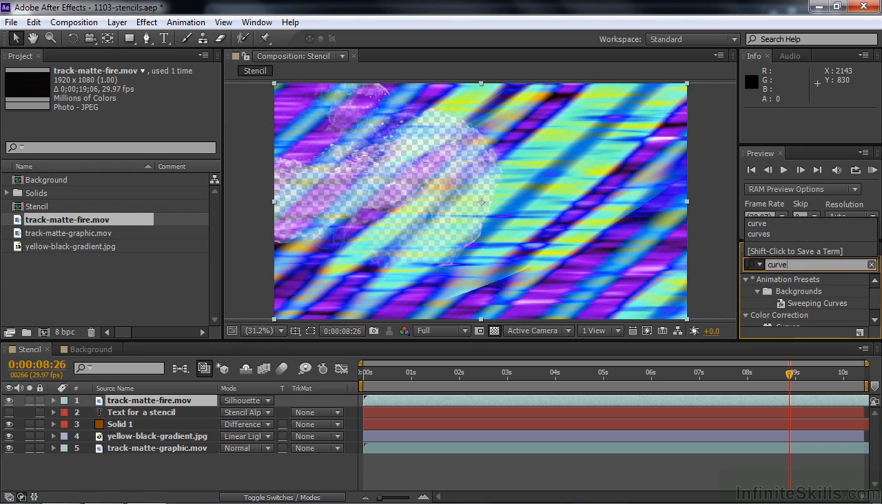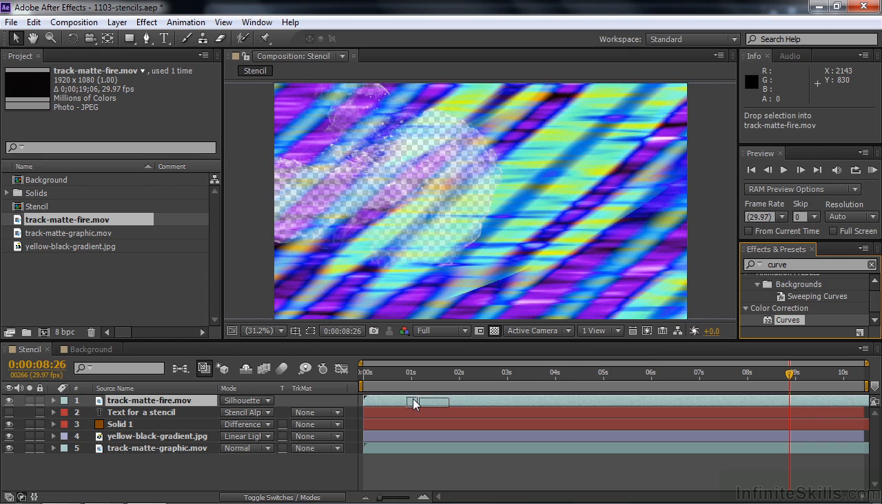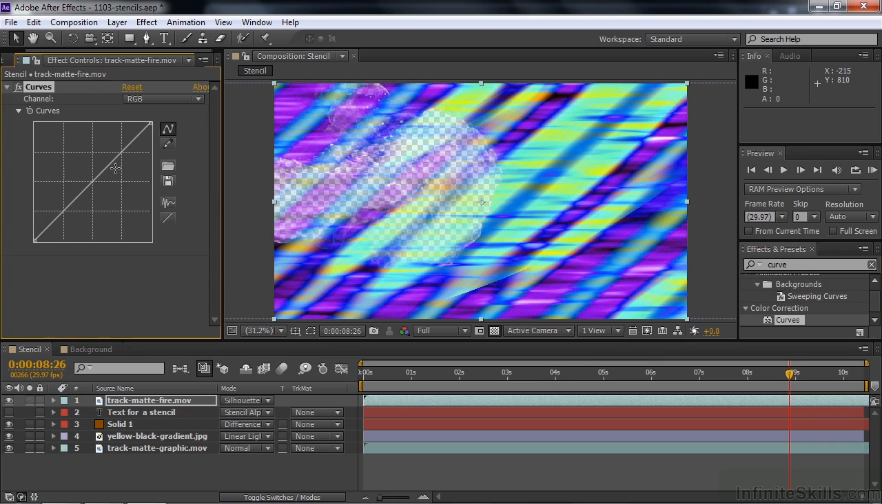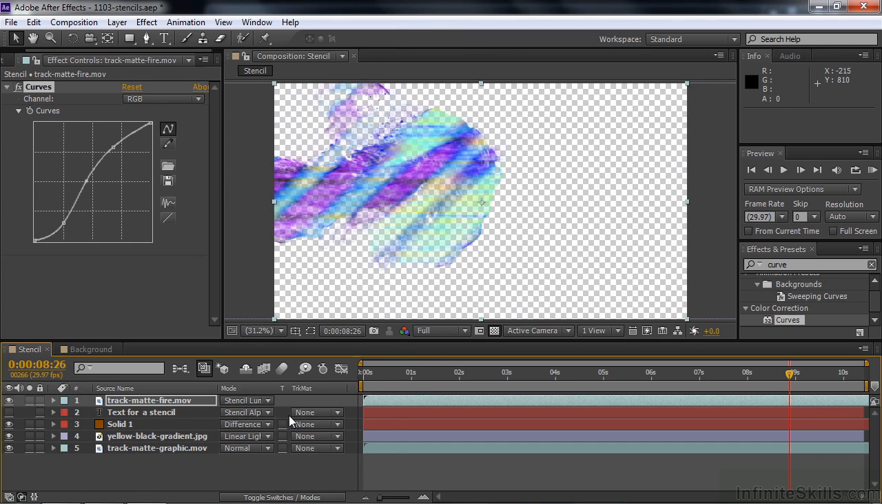So I'll go to Curves and apply that to that mat, that fire. Increase the contrast a bit by lifting that there, dropping that here, and adjusting the brightness like that. That makes it more distinct. It might be more distinct if I go just to the stencil side of things. There you go, like that. So that's how stencil works.